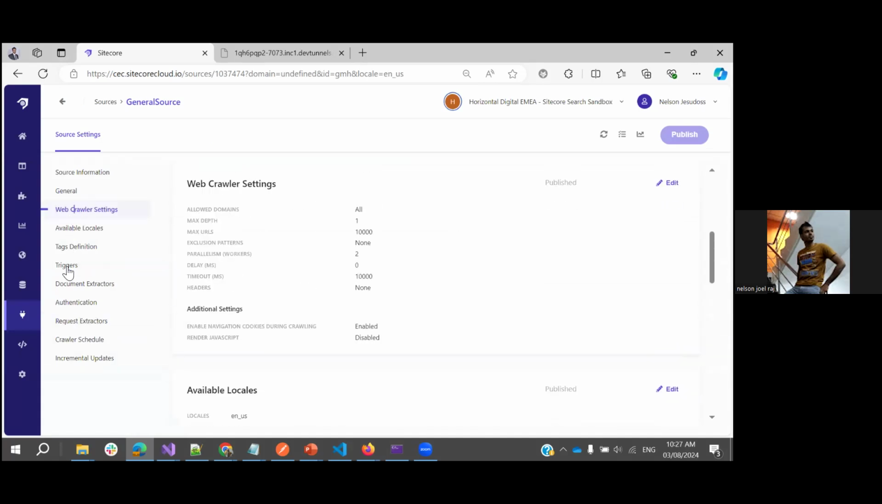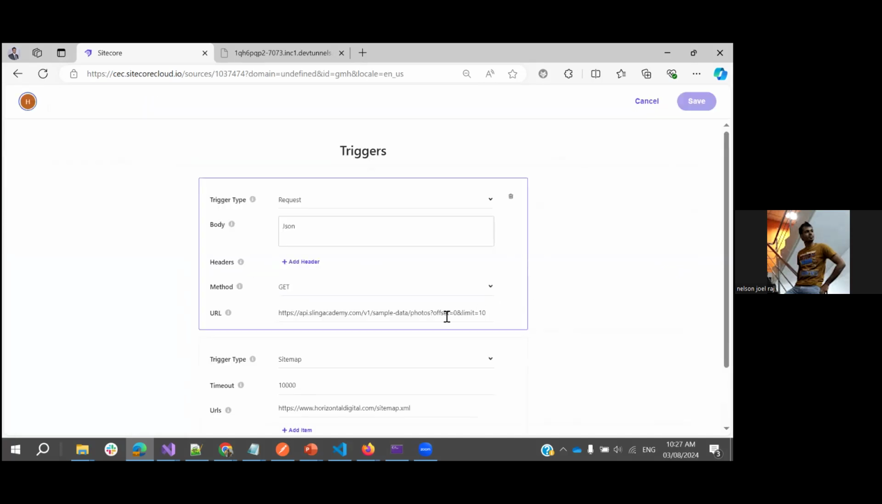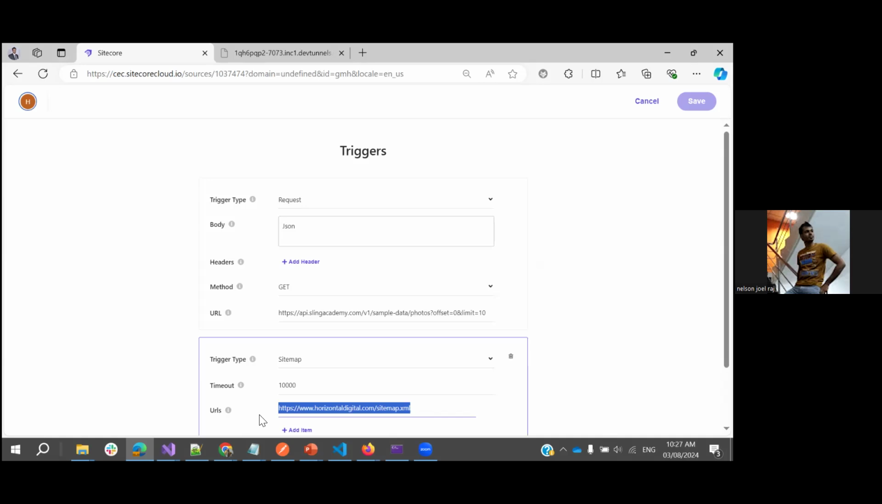In this example, I created two triggers. One is a sitemap trigger. This sitemap trigger will crawl all the URLs in the sitemap, and it will look for the DOM elements based on our logic. If you're targeting the DOM, it will grab the DOM element and assign it to the attributes we just created.